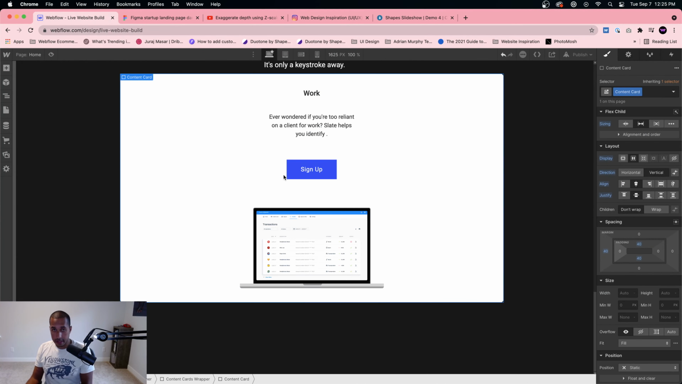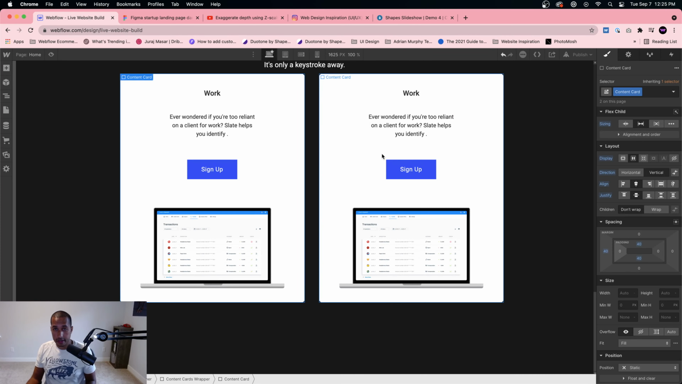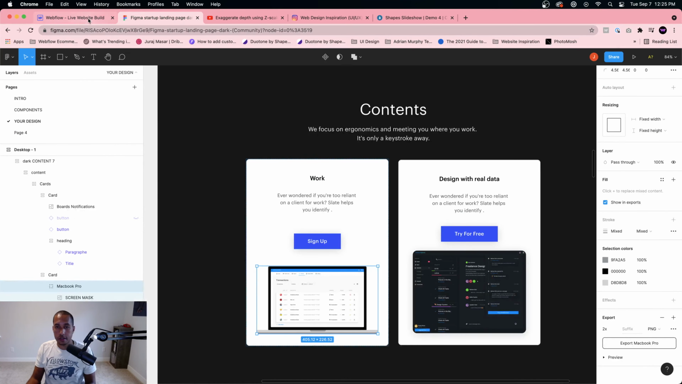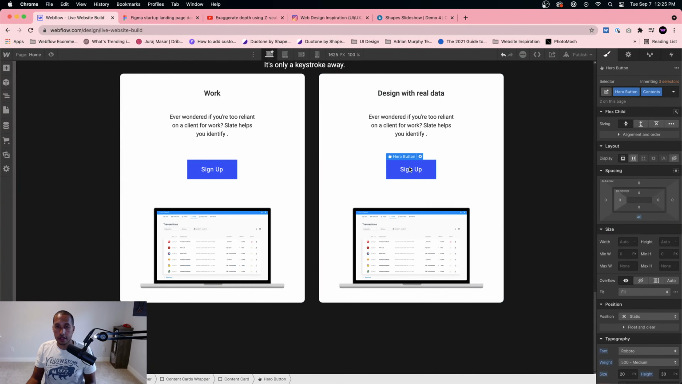Now I'm just gonna delete this card and then just copy and paste this card, and then just change the text. So design with real data. Double click. Design with real data. Is it okay? Cool. That's the same text, and this one's gonna say try for free.